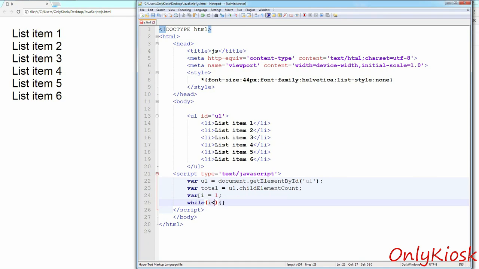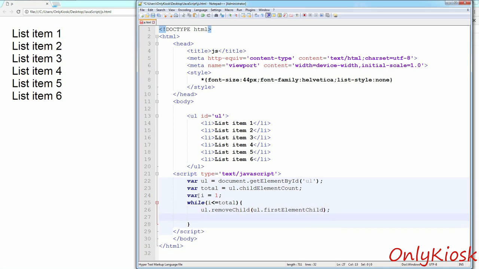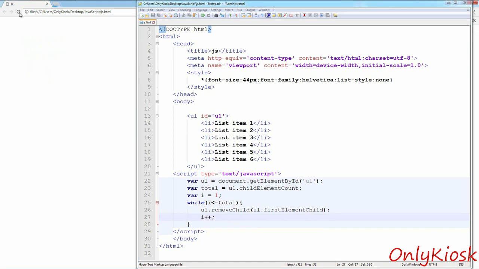Then the while statement. Inside the parentheses, we put the condition, counter smaller than or equal to the total number of list items. Inside the curly brackets, we just keep deleting the first or last list item. In the next line, we add 1 to the value of variable counter to mark that one repetition has been completed. Now we can see the list can be automatically deleted.